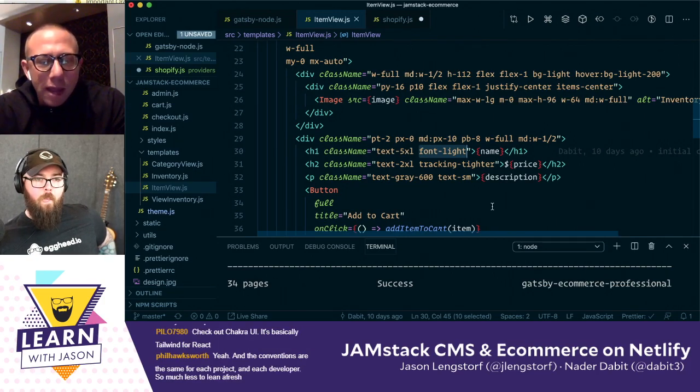And I see a few people commenting here. Chakra UI is basically like Tailwind for React. That's pretty cool. I haven't used that.